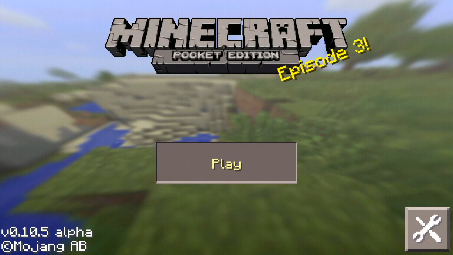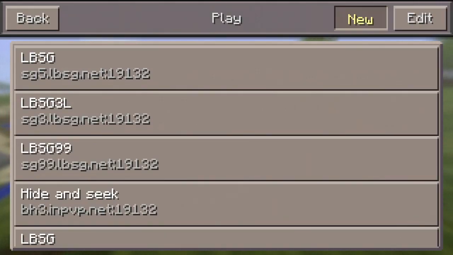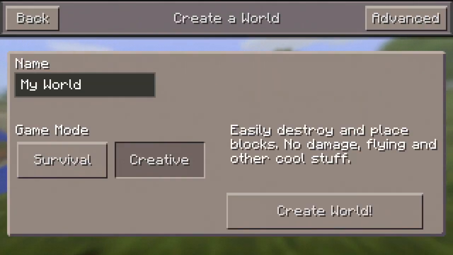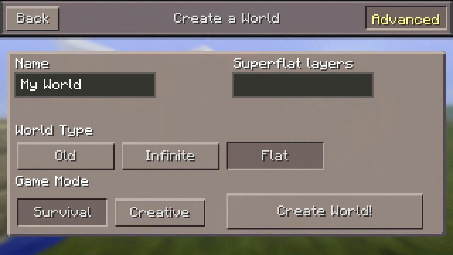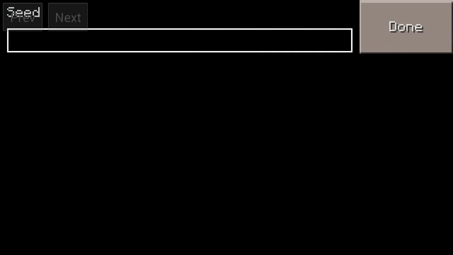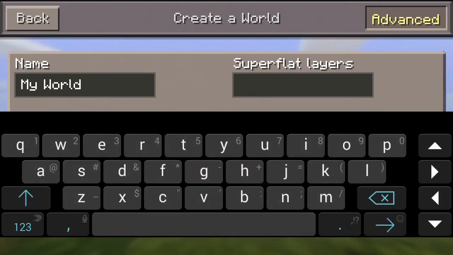Go into here and then go ahead and create a new world. Hit the new button right there. And you'll notice under the Advanced tab here, click that. Normally, under flat, you have seed right here, and you can only put it in creative. With this mod enabled, you can put it in creative or survival, as you can see, and you can also customize the flat world layers here.